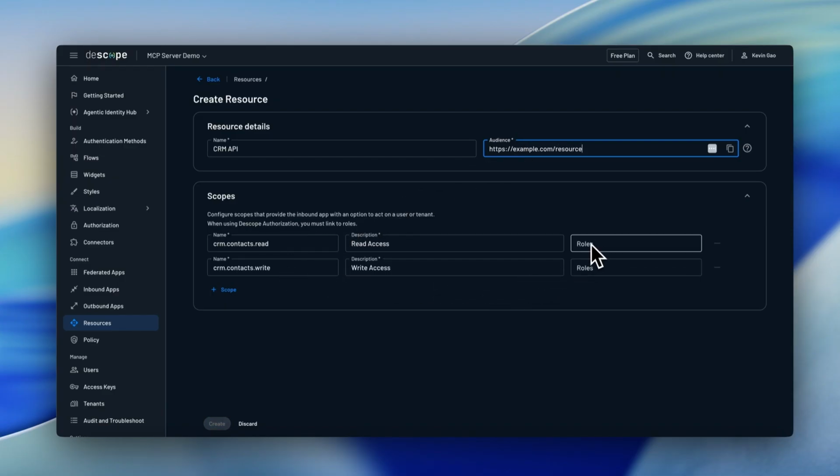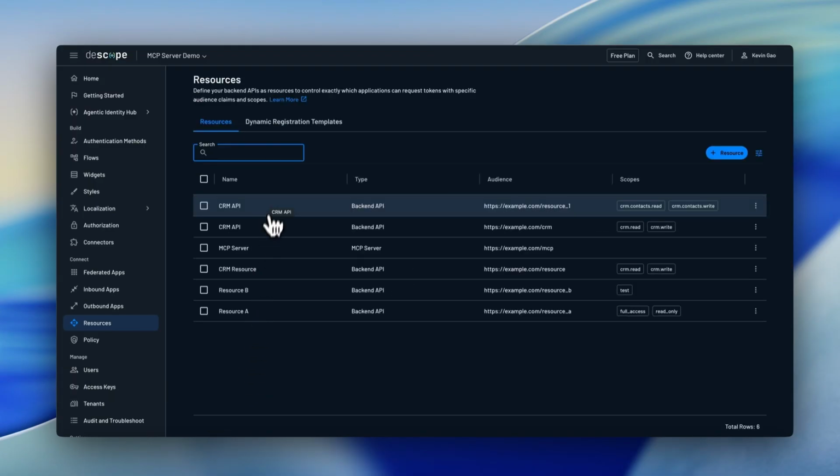And as you can see, you can also map Descope roles to each of these scopes. These Descope roles can actually be synced directly with your SSO groups, or they can be used with the internal RBAC Descope system. Once you've set all of these things, go ahead and create the resource. And now the resource has been created successfully.